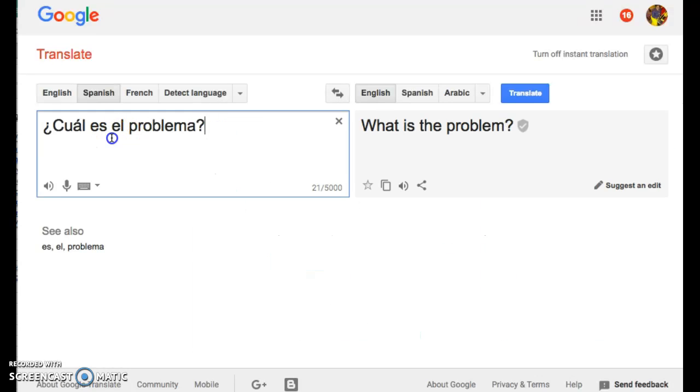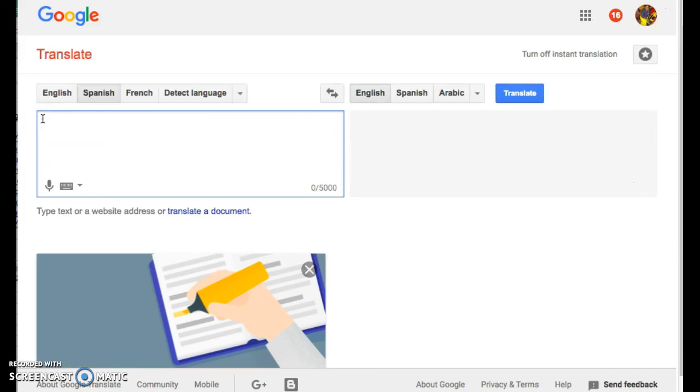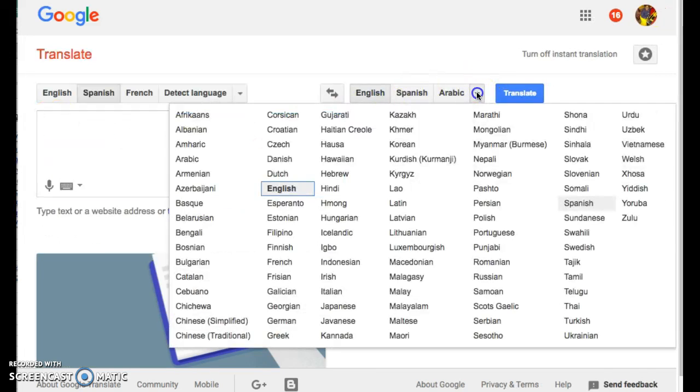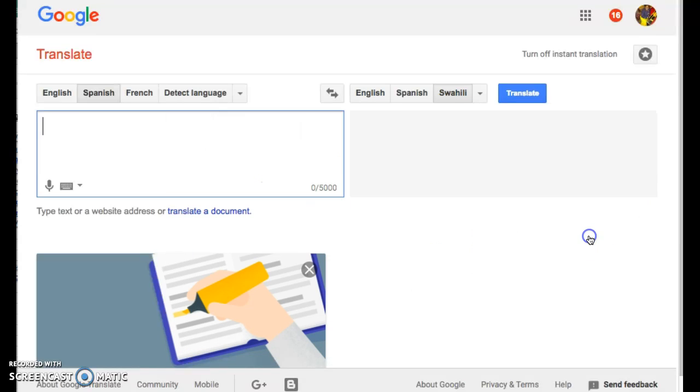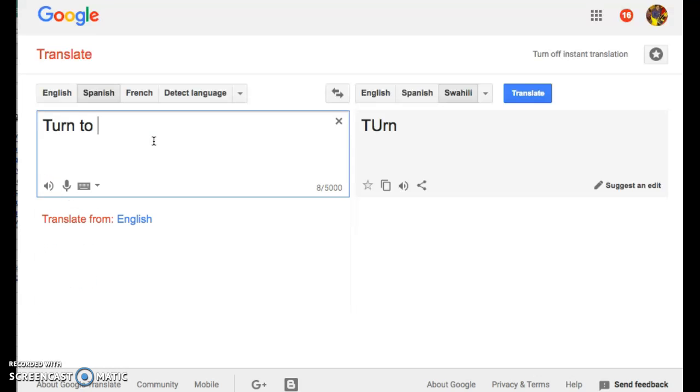This is also for students who are reading and they're reading something and they don't know what it means. So they would basically go here, maybe Swahili, they would say, turn to page 7, and then it'll be able to translate in their language. So I advocate that students use this because not all the time am I able to get to students immediately when they need help.